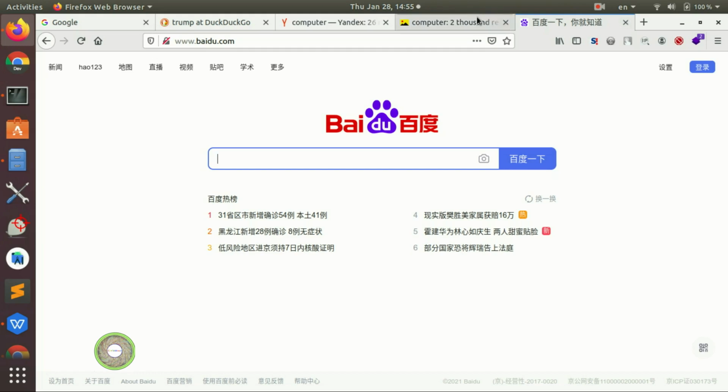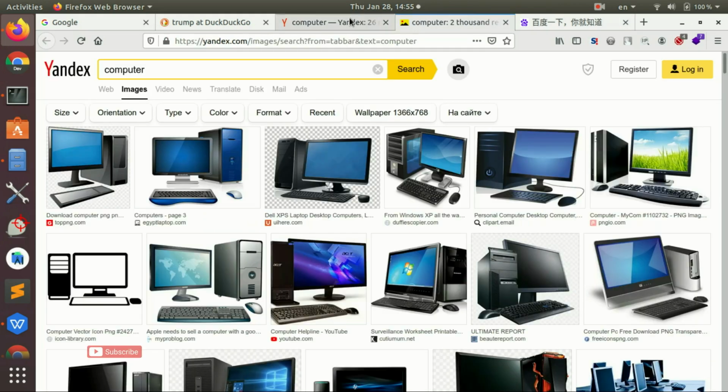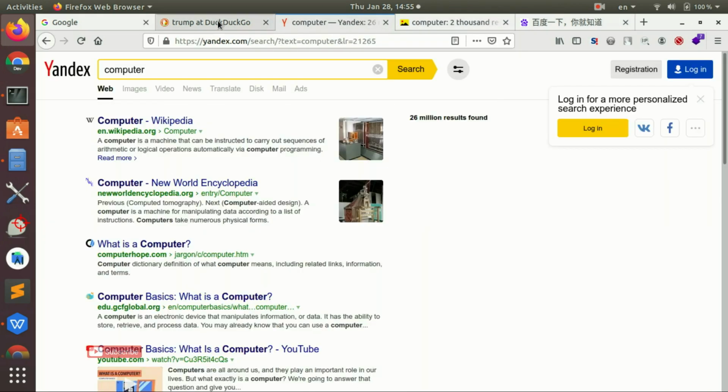Because of the size of China and Chinese people around the world, and a lot of other people who speak Chinese. Yandex is also good, but Yandex also searches English and Russian.